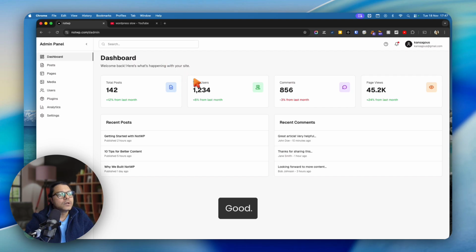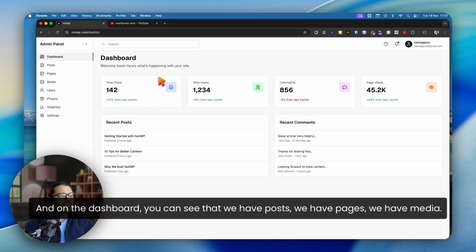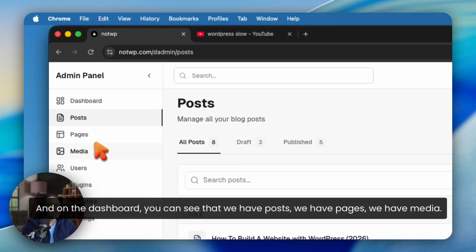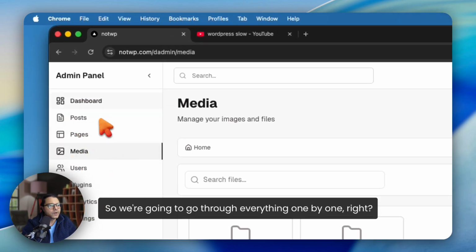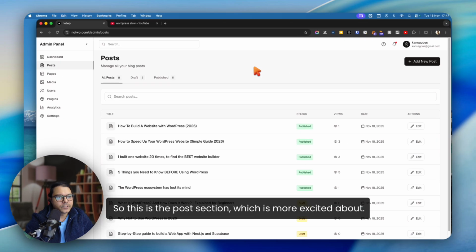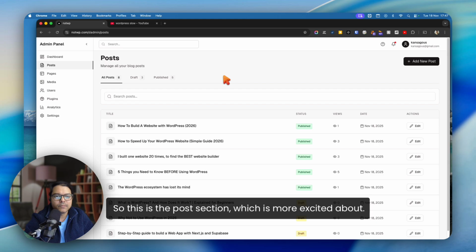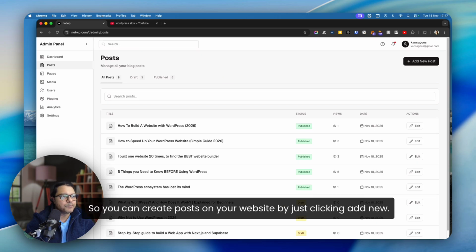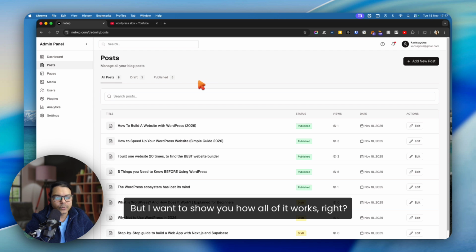Okay, good. So this is the dashboard, and on the dashboard you can see that we have posts, we have pages, we have media. So we're going to go through everything one by one, right? So this is the post section, which I'm more excited about. So you can create posts on your website by just clicking add new, but I want to show you how all of it works, right?